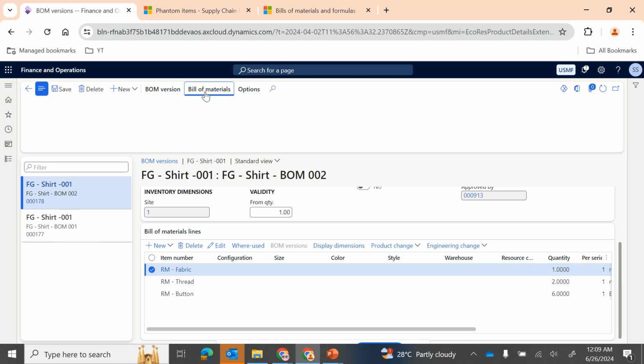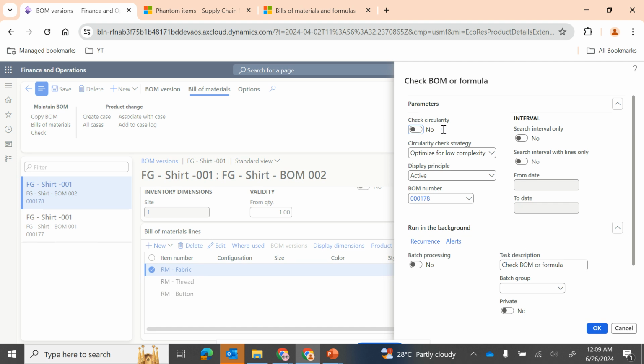And then one more point which I want to highlight over here is, we talked about copy BOM and check. The check functionality helps you to do a circularity check. Let's say to manufacture a shirt, you are using a fabric, and to manufacture a fabric, you are using a thread, and to manufacture a thread, you are using something else. So A is manufactured through B, through C, through D. A chain of activities like this can be performed. But you can do a circularity check.